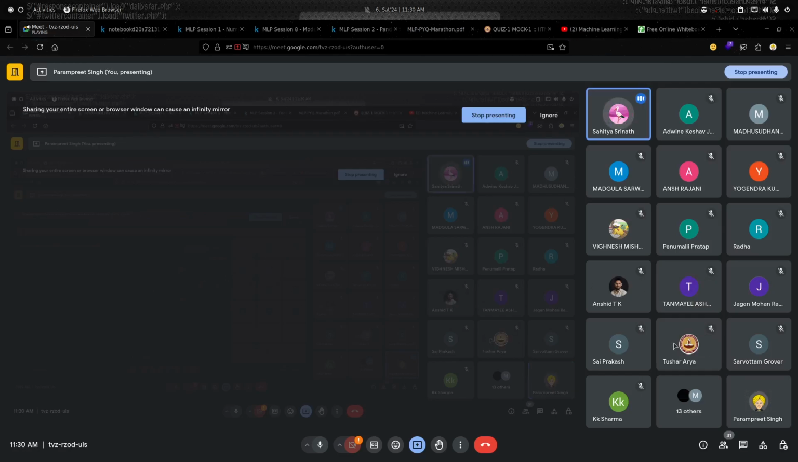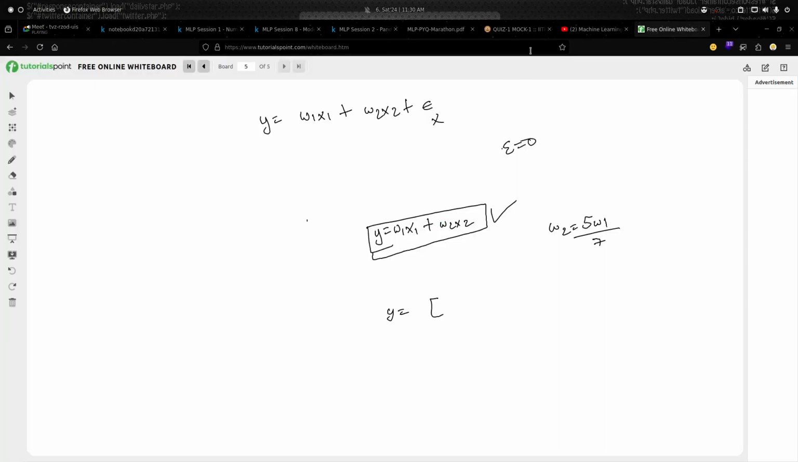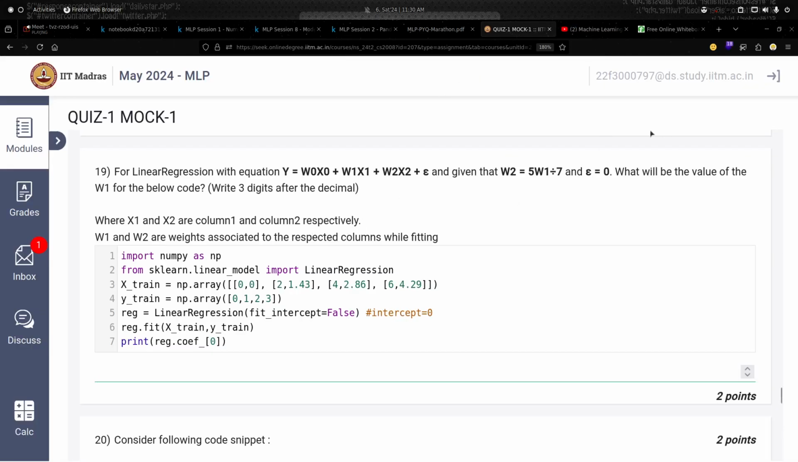So the final output will not return the value of w0. Final output, okay, from the equation अगर आप इस equation में डालोगे, then of course you will get the w1 value, and that is what we have to write, what will be the value of w1, right.